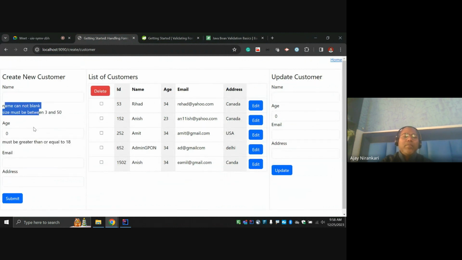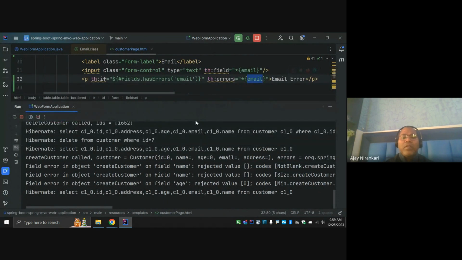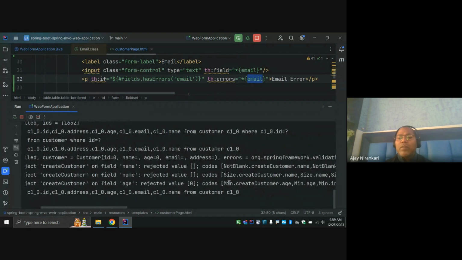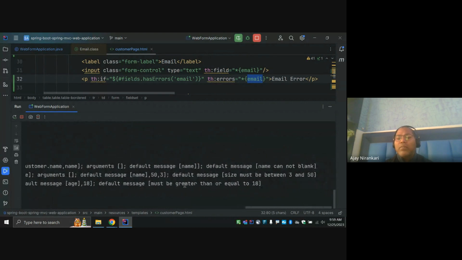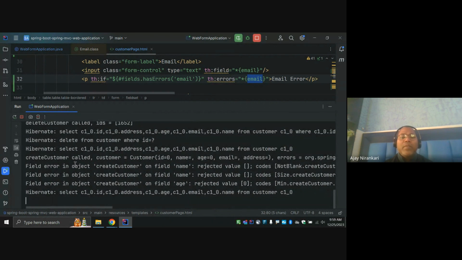Here the message comes, but the email they are not tracking. Why? They are throwing the validation error. Notice they know the name has a problem, age has a problem, but the email they are not catching. So strange. They are printing the subject.